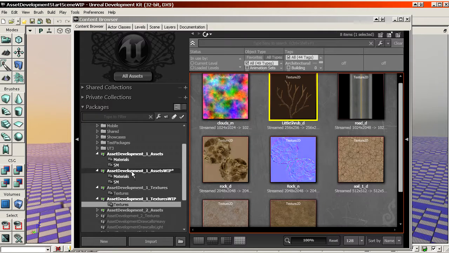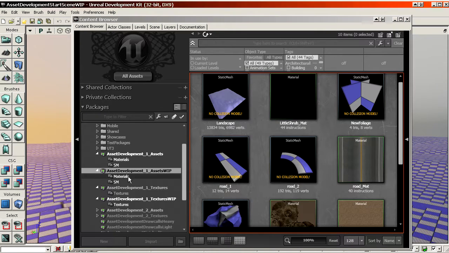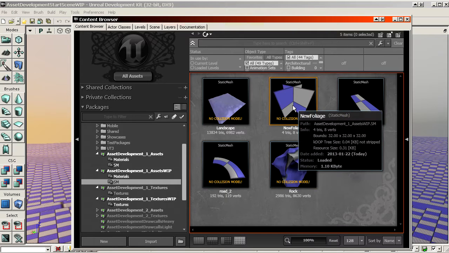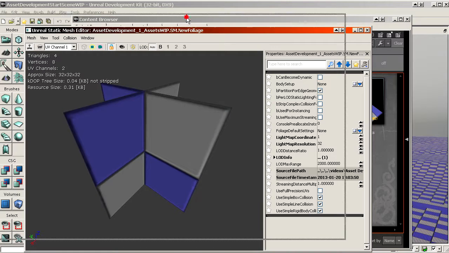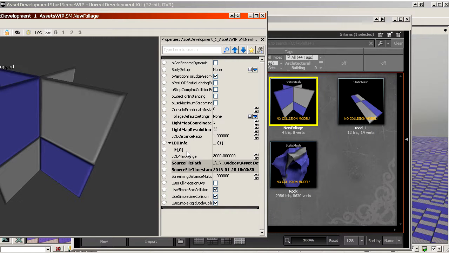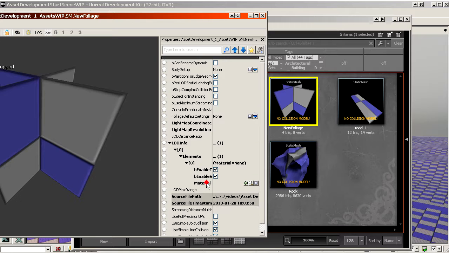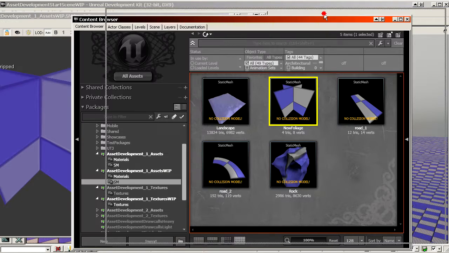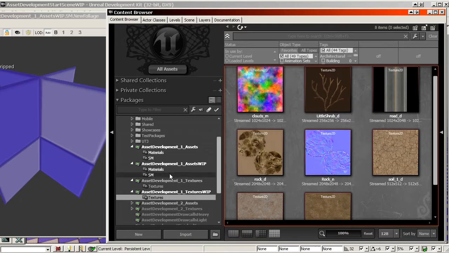And then we should assign this. I will save it as well. Then we should assign that to the meshes. So I'll open up each mesh. I'll go to LOD info 0, elements 0, etc. And here it says material. This is the default material used by the mesh. So I'll make sure every material I made is assigned to each of those properties.